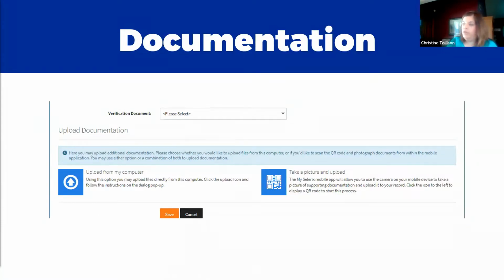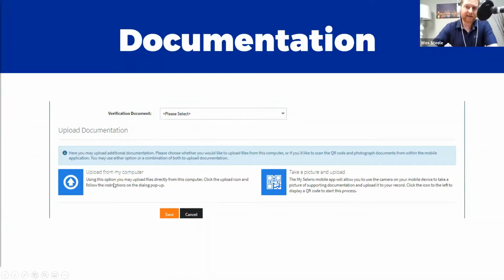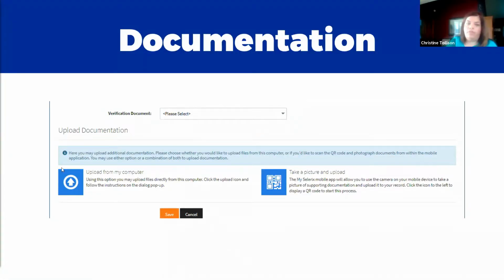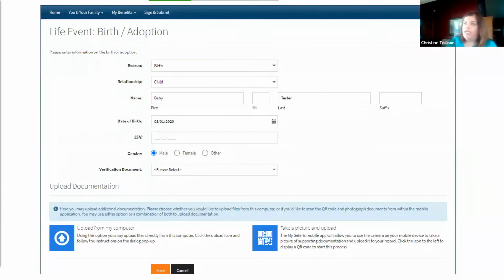So, Christine, that looks pretty easy, but if I'm an employee, where do I actually find that? Right now what we're looking at is the screen for entering in the new dependents information for a birth. So it's going to be down at the bottom of the screen. This is the administrator's side, but when I show the self-service side, it's basically in the same spot.